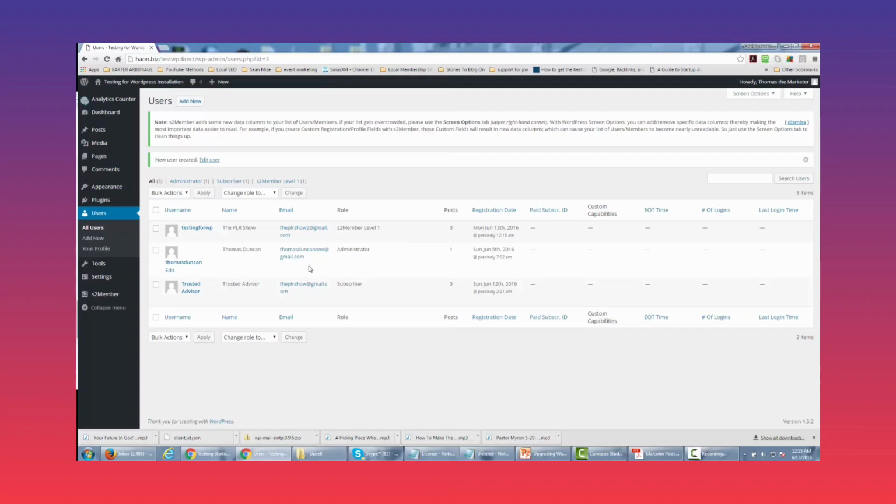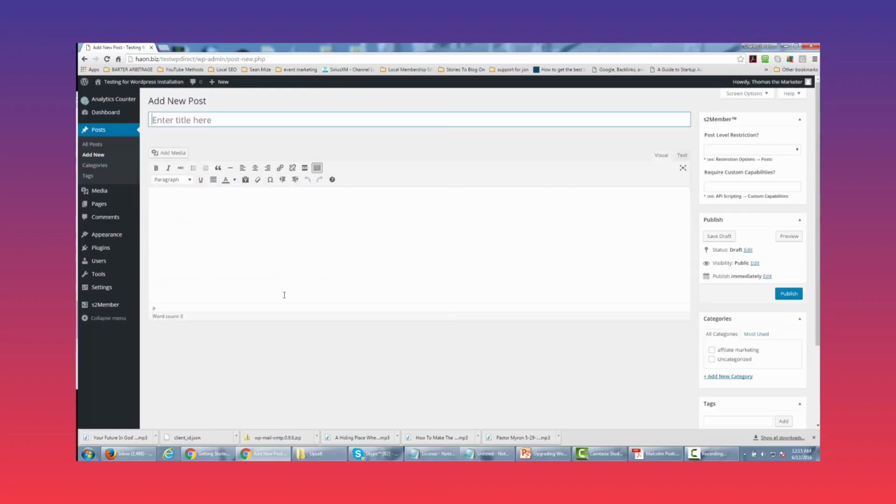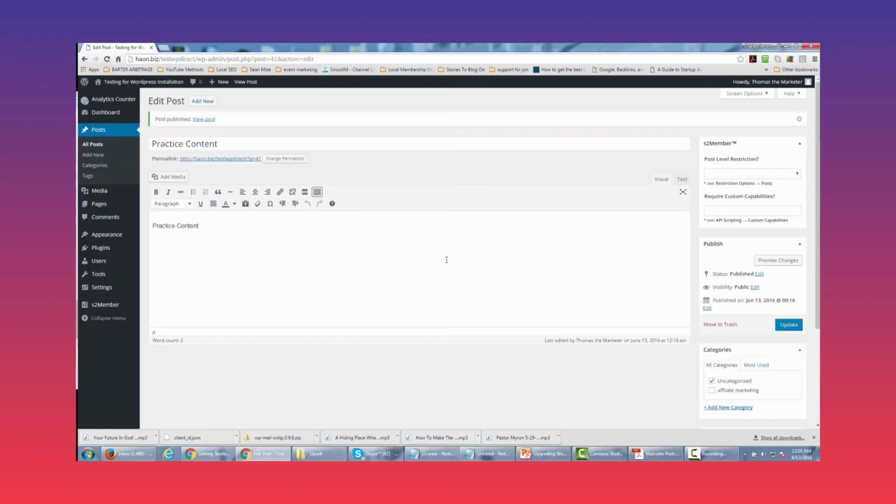WordPress. Now, one of the reasons that's going to be important is the next thing that we're going to be showing you, and that is the page restriction area. You may have a case where some of the content you have on a specific post, you want to restrict that content. And let's just put some practice content here. So we have placed our practice content, and in order to restrict this post, S2 Member will give us a window right here above the publish box that will allow us to restrict this only to level 1 or higher.